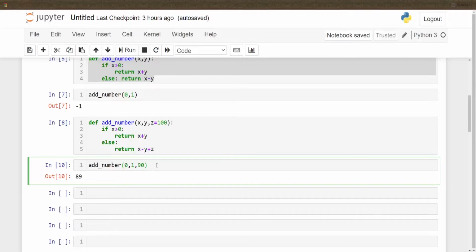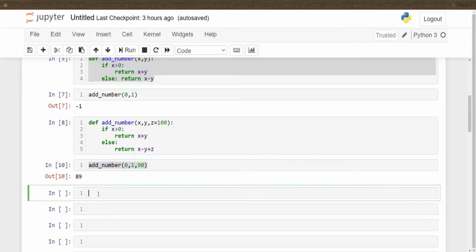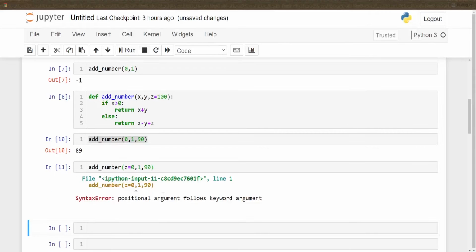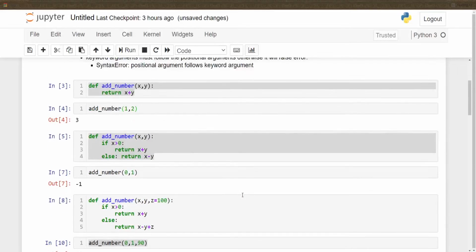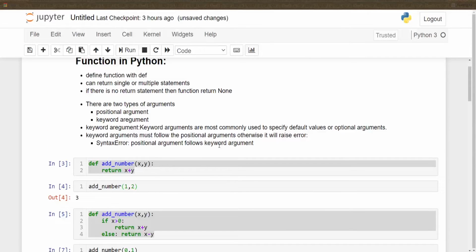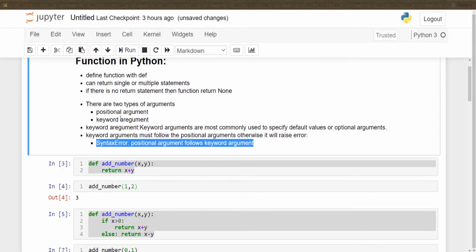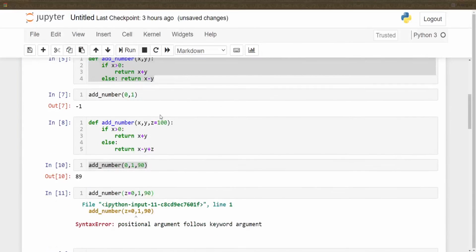Now, where do we get the syntax error? When I define z here, I write z equal to 90 first, then 0, 1. Let's see what we get. We get the syntax error that a positional argument follows a keyword argument. The same error I showed you here also. I think now it's clear where we need to define the positional arguments and where we need to define the keyword arguments, and I think you now understand what positional and keyword arguments are. So let's move on.